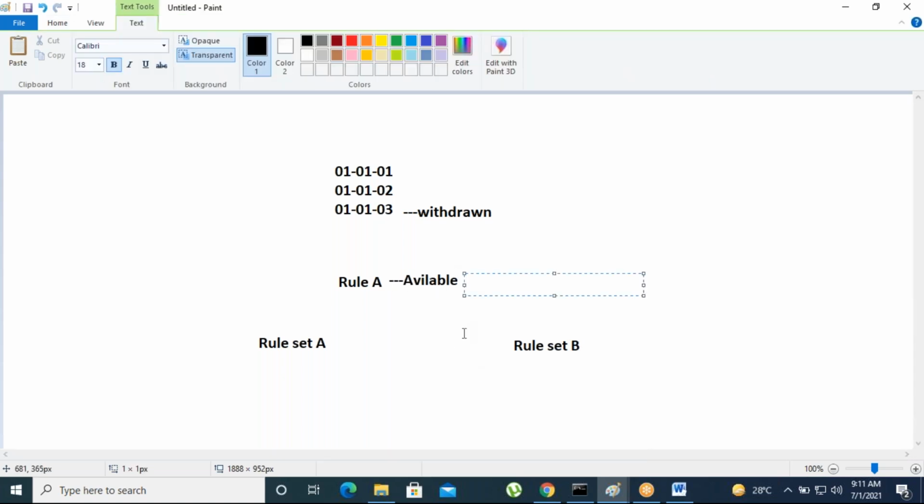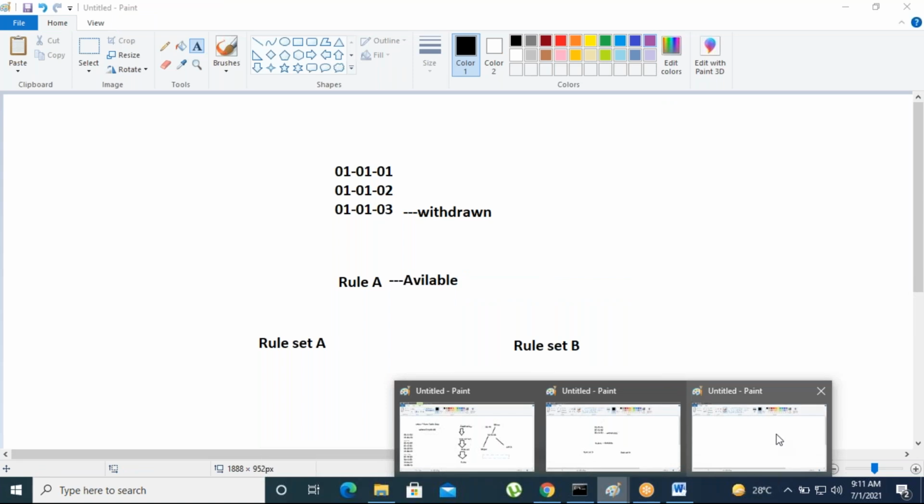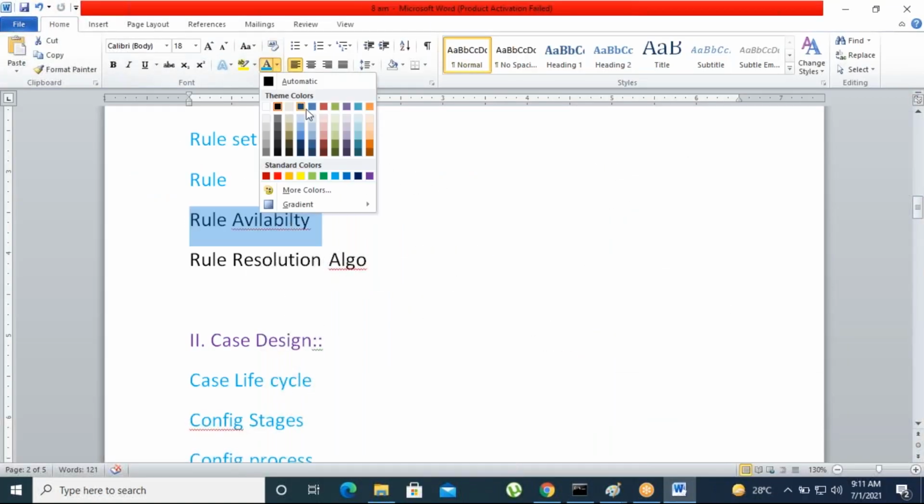That is available. Instead of available, there is final. What is final? If rule A availability is final, we can't transfer it to another rule set B, and we can't make changes. It should be read only. It should be final, so we can't edit this. Final means it is not editable, only read only. Available means it's editable. That is the difference between available and final. So these are the different types of rule availabilities in Pega. Any questions, guys?